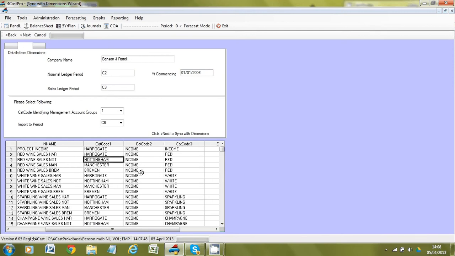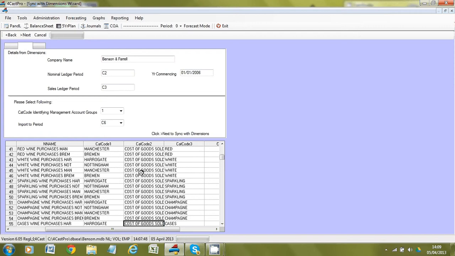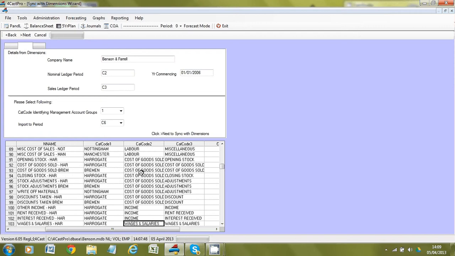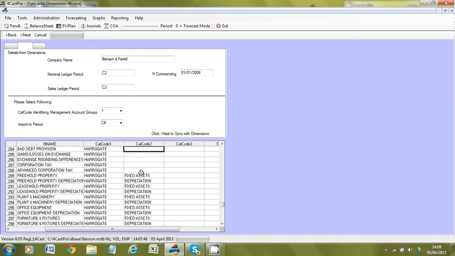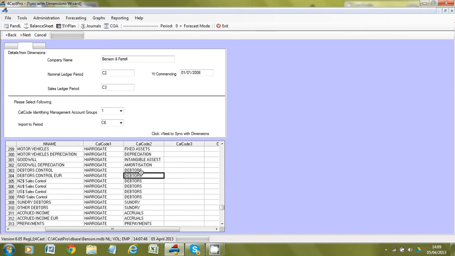Now we could choose 3 or we could choose 2. 2 seems to be at a bit of a higher level than 3, and I think if we scroll down it's got balance sheet groupings, so we'll choose 2, otherwise we won't get any groupings on the balance sheet. We're going to bring it into period C2 to correspond with the nominal period that we're in, and we click Next.